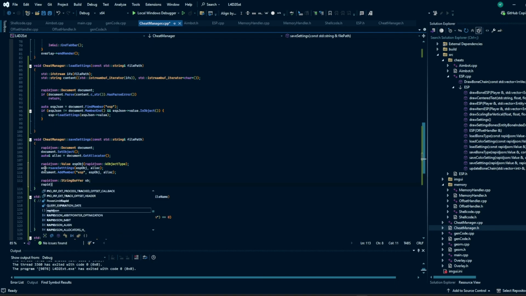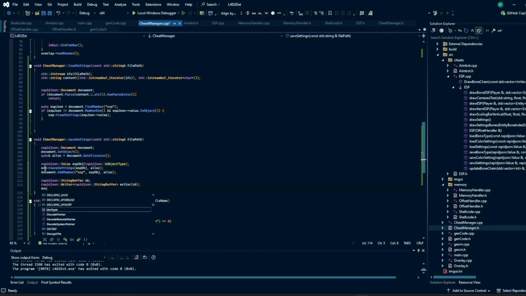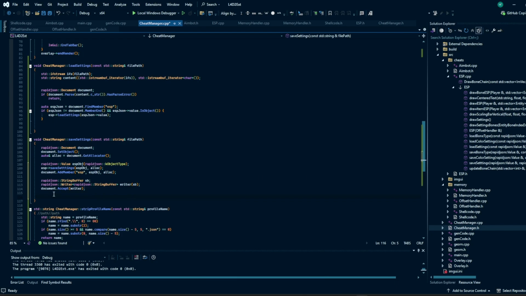We would make a writer using that string buffer. Actually, this could have been an auto instead of me writing all of this. And then document dot accept writer. Basically setting the document to use that writer. And now we can write the file.